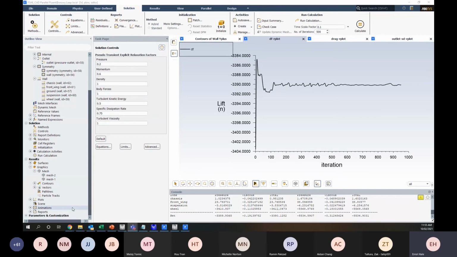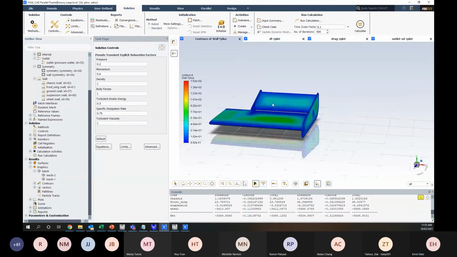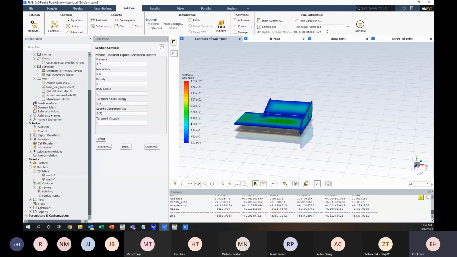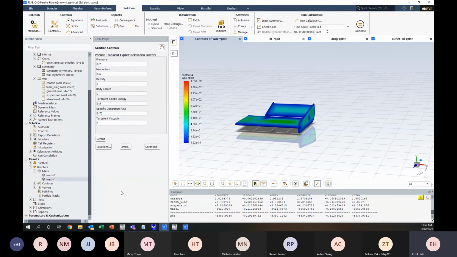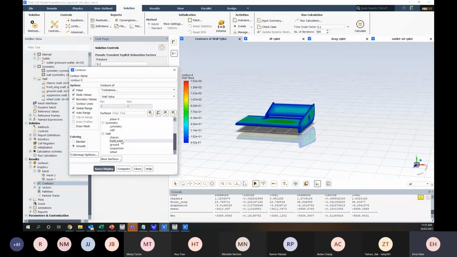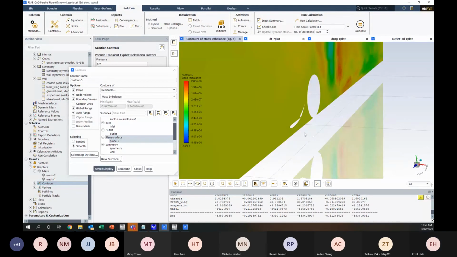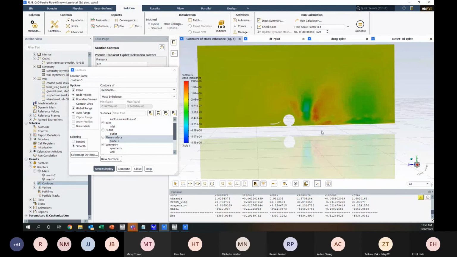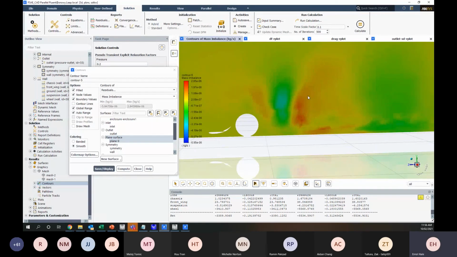Yeah, some more things that we can do to assess convergence. One thing we might be able to do is to look at residuals. So I'll plot it on a contour on a surface first. You can see we can plot residuals. It just gives us mass imbalance, but if we turn on expert options, we can get more options. So we can see quite high mass imbalance in the wake region.